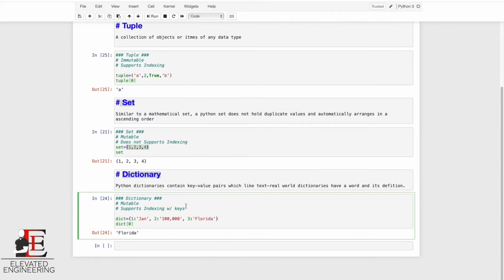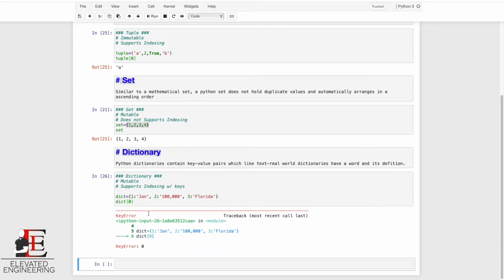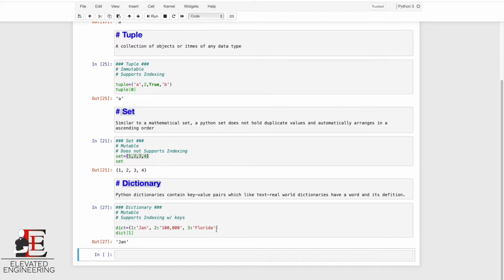So let's put 0 in our dictionary. Oops, doesn't work. I have not created a 0 key. Let's go back to that. 1. Now, let's say I did want to create a 0 key. I would simply add another key value pair, call it 0, and I would say elevated engineering. Now, because I created that, it's now going to print out elevated engineering.